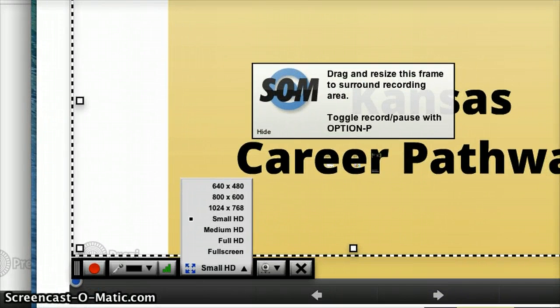So before you start with your Screencast-o-matic, you get into setting up your recording. You can pick the different sizes. The original directions talked about 800 by 600, but because of the changes that have happened on Prezi, I want you to change that now to a small HD size.